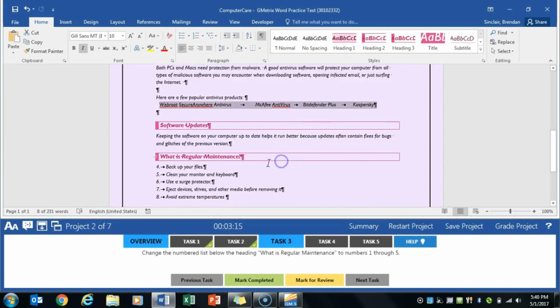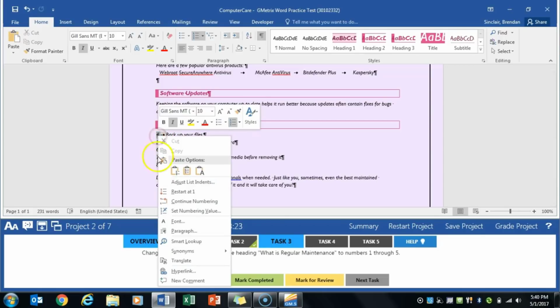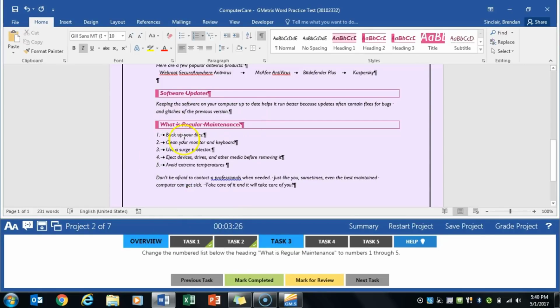It tells us that we're going to go to this What is Regular Maintenance section, and we're going to have this numbering restart. Right now it's 4 to 8. We're going to right click here, click Restart at 1, and it begins at 1. Click Mark Completed.